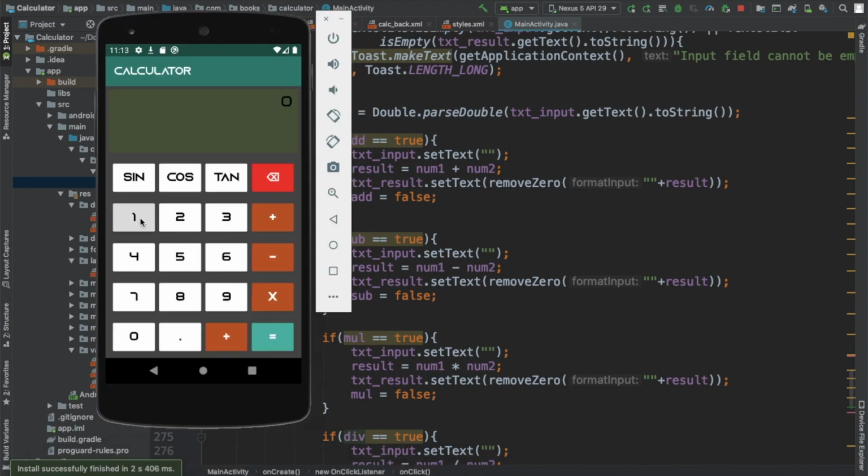So 1 minus 2, we get minus 1. Okay. 4 times 5, I will get 20. Okay. 4 divided by 2, we get 2. Okay, so it makes a lot of sense.